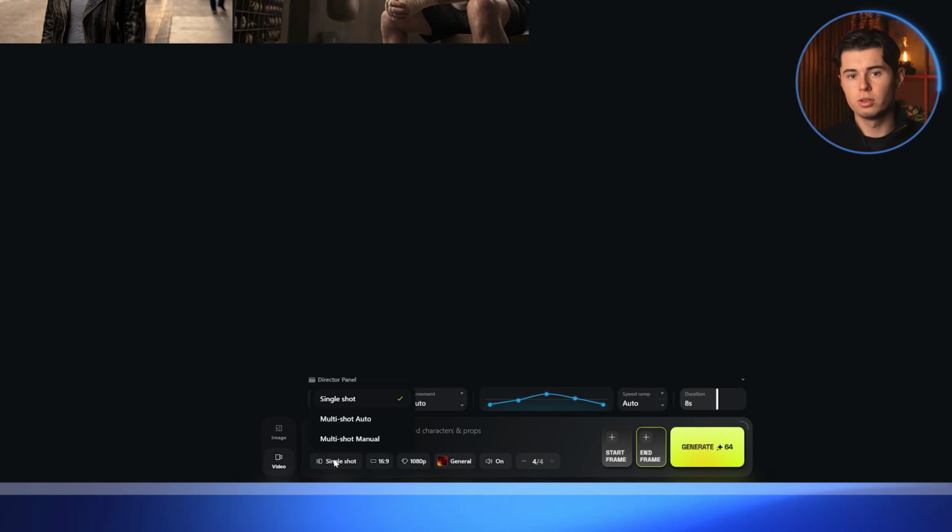So, when I click the mode selector in Cinema Studio 2.0, I get 3 options. Single shot is what we used at level 4. One clip at a time. Multi-shot auto lets me write one prompt and the AI breaks it into a cinematic sequence on its own, and multi-shot manual is full control where I configure every shot individually. I'm going with multi-shot manual.